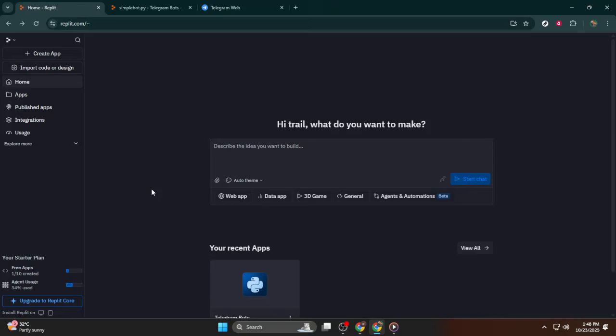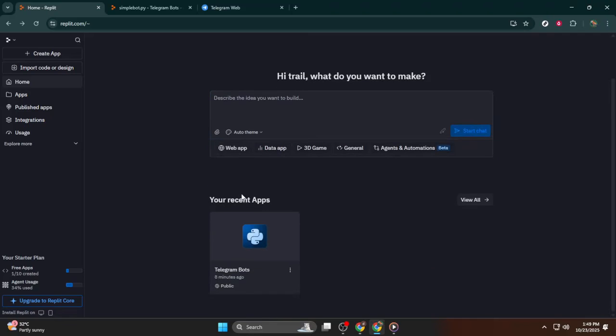In today's video, I'm going to teach you how to make a Telegram bot in Replit. Whether you're a programmer or just someone eager to explore the world of bots, this guide is here to walk you through the process step by step. Let's get started. First things first, we need to navigate to the simplebot.py file on Replit.